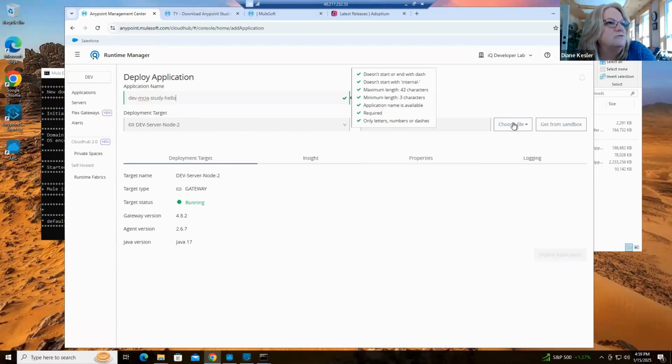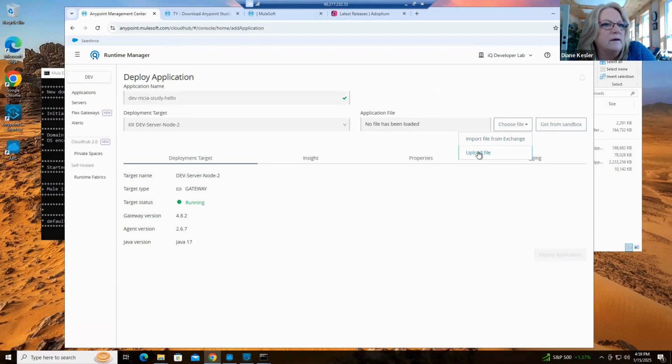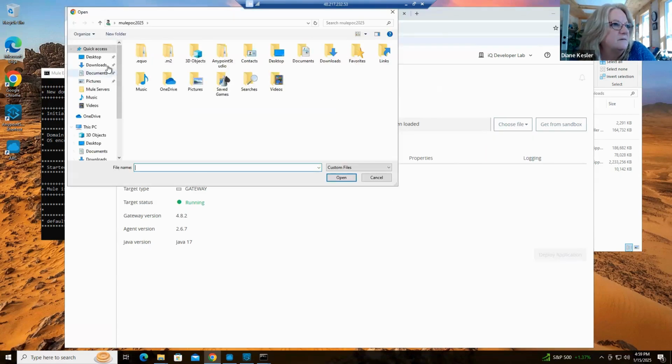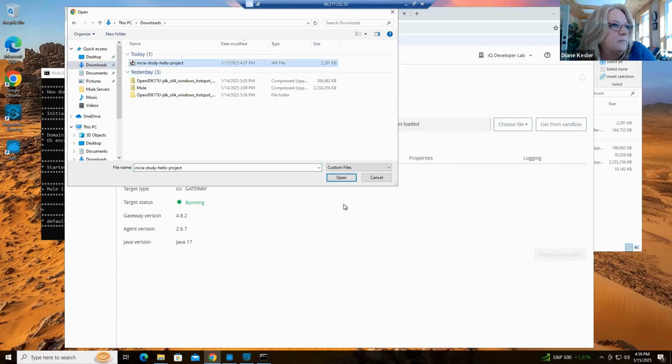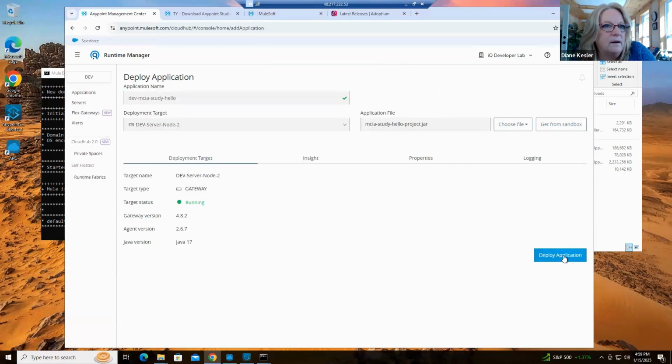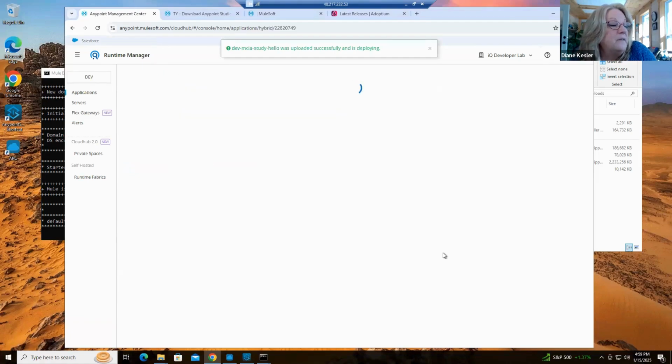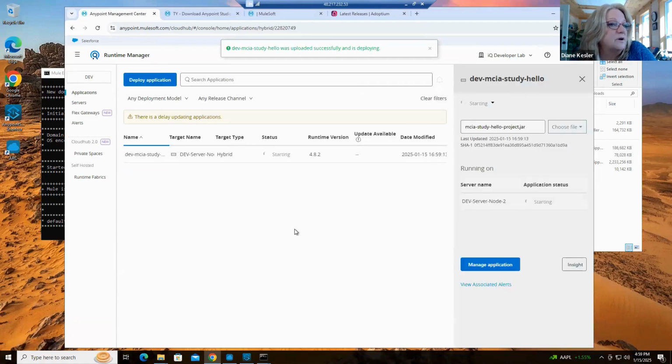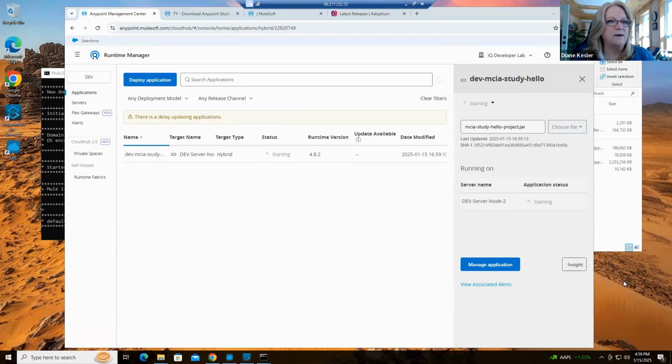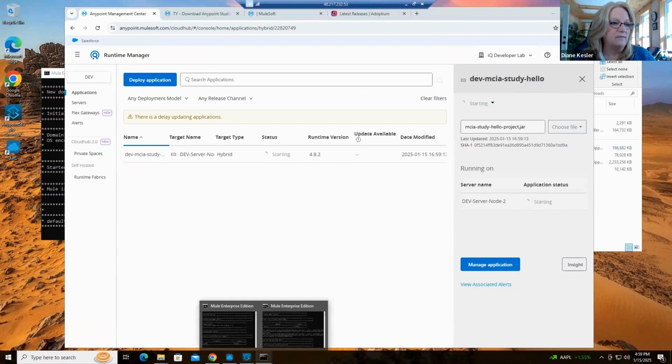And I'm going to go choose the file now, and I'll upload it from where I had just exported it. Boom. There we go. And now it's deploying. Okay. So we did this yesterday. I'm just kind of reviewing it a little bit and adding it to my server because I didn't have it on my server. So once this has deployed, we should be able to see some activity on that server.